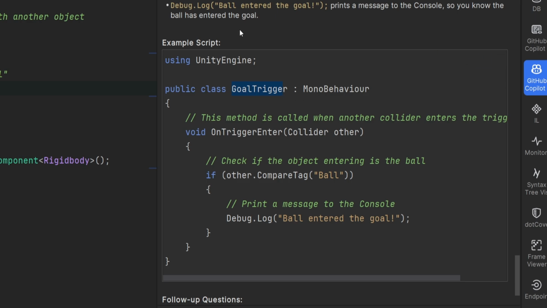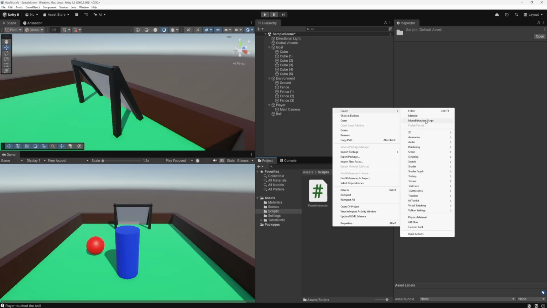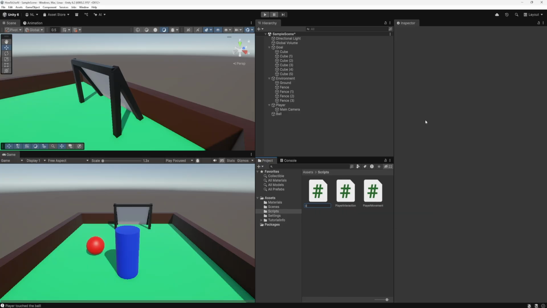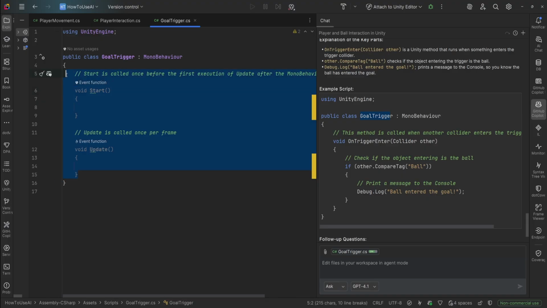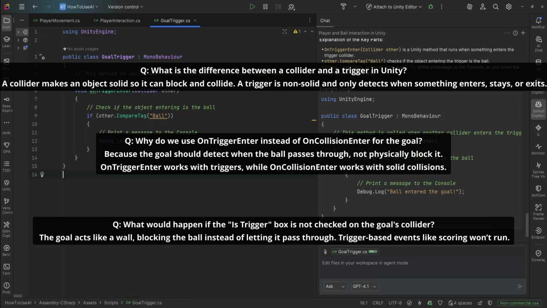So I'm just going to copy this for now. Go back into Unity, go to our scripts folder, right click, create, and MonoBehaviour script. Like I said, it's GoalTrigger, and delete the start and the update. Oh, I guess I didn't paste it in correctly. There we go. Okay, GoalTrigger, got that.